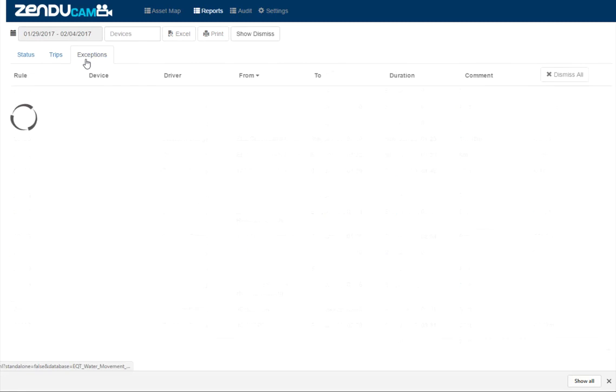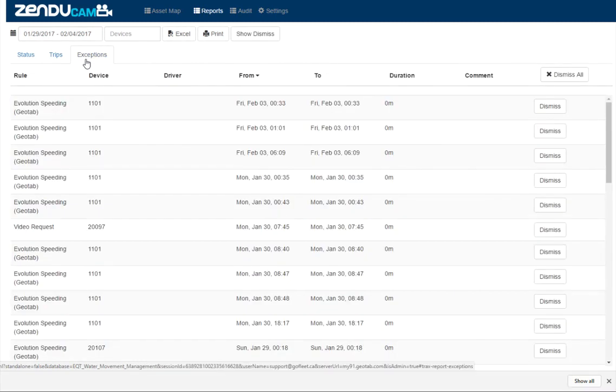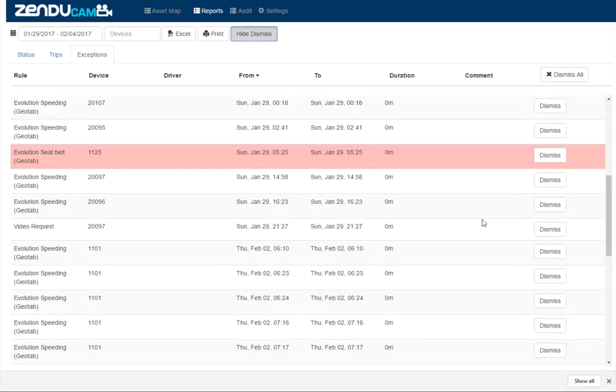Now if I go to exceptions, like before, this is a summary of all the exceptions that all of my devices have collected within this time frame. It gives me a start and stop time, it gives me a duration of the exception, and again, it gives me the option to dismiss any of these exceptions. I can dismiss all of them at once if I'd like to, and I can show dismissed. So none of these have been dismissed.